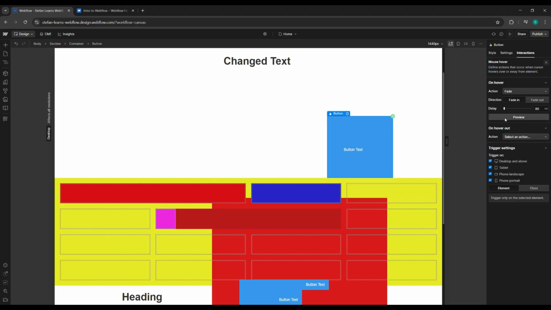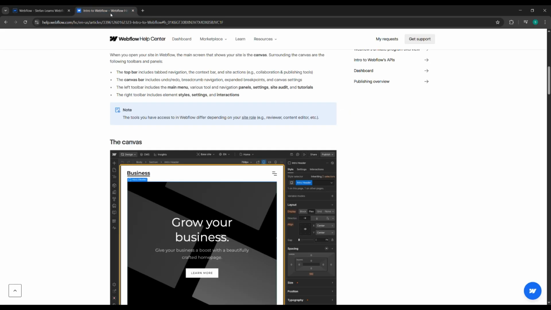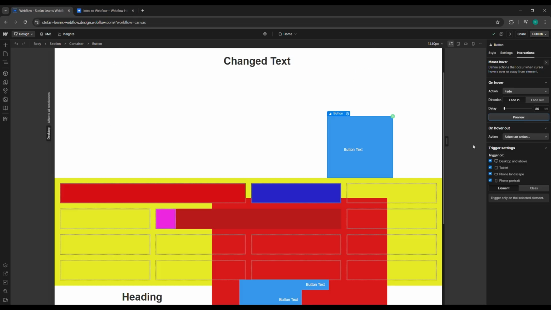Something like this. Let's preview. Oh, look, we have an animation. Okay, interesting. I know that Webflow is very powerful on the animation side. It's amazing to make your site very beautiful, interactive, smooth, and with very cool animations.